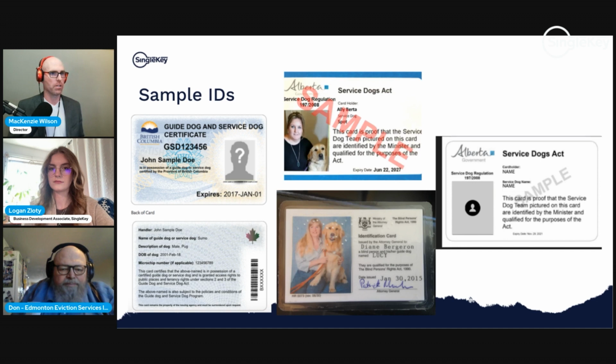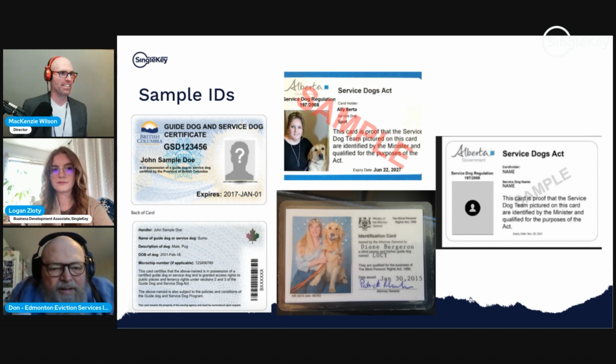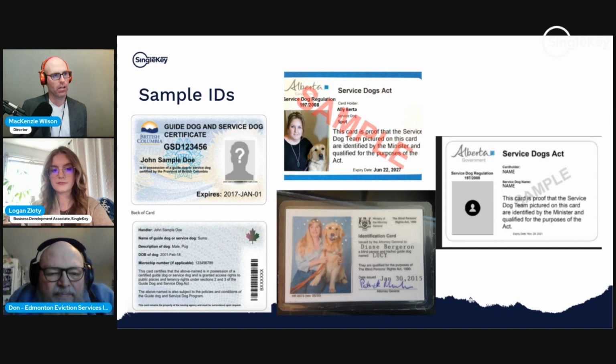Absolutely. So let's look at some examples here. Yes, got lots here. I didn't include the Nova Scotia one. Well, that's okay. So BC's got an actual card certification program that the individual can apply for, which is great. Alberta's got that too. There seem to be 2 different versions here, so that's why I included them both.